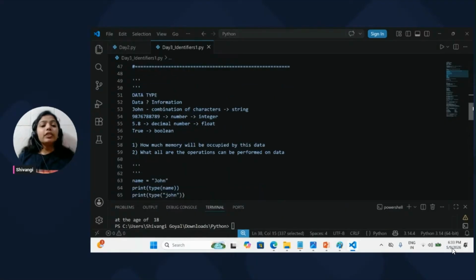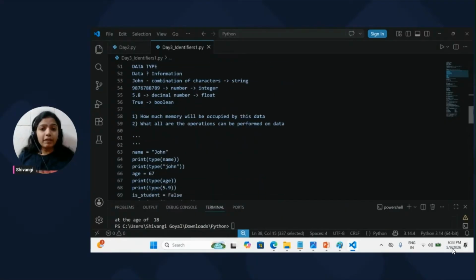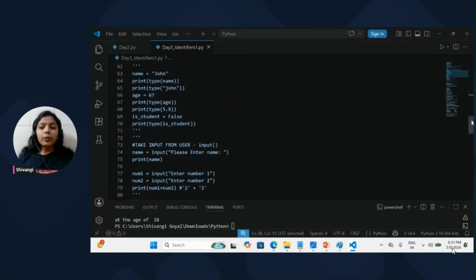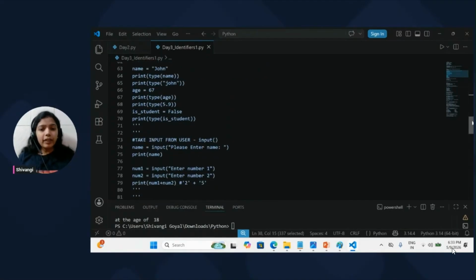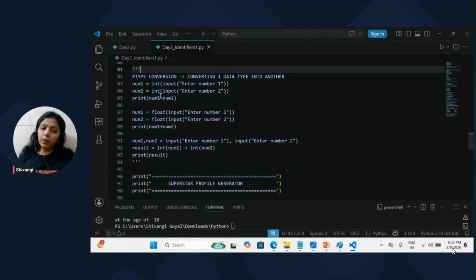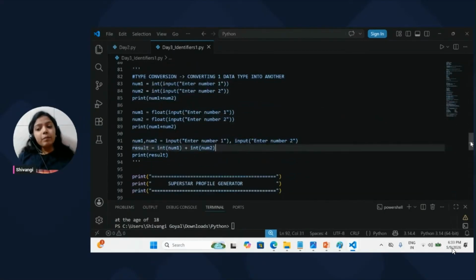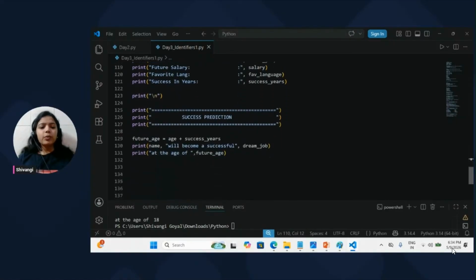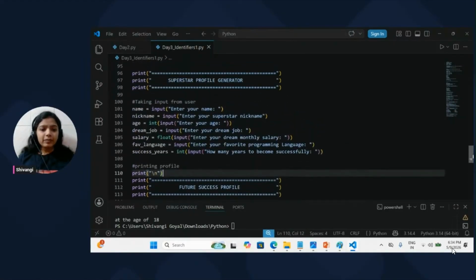Then we continued with data types. What is the benefit and why are we using them? Then we saw how to get the data type of any value or how to get the address also. Then we saw how to take input from the user and how to convert one data type into another data type. And then we mixed all the topics and we created one amazing project very easily. So I hope you liked it. Thank you so much, everyone.